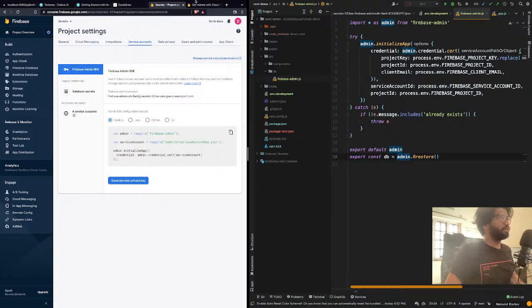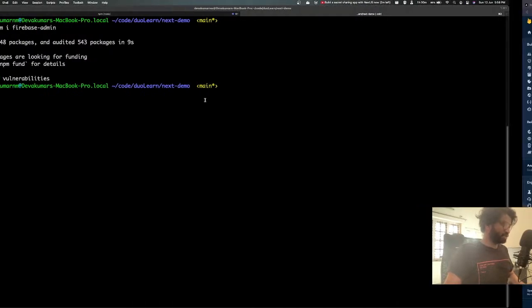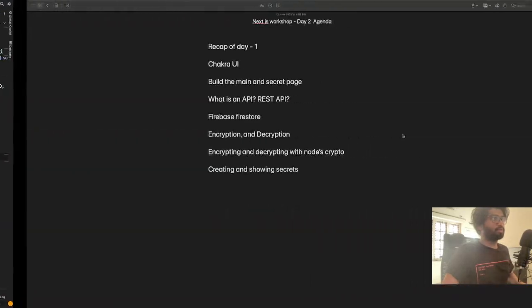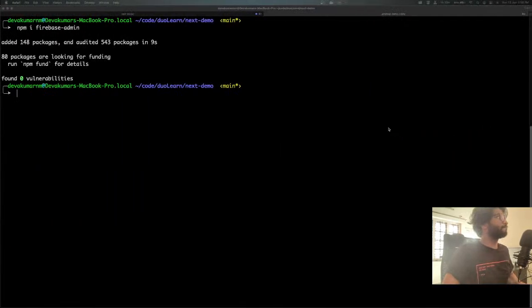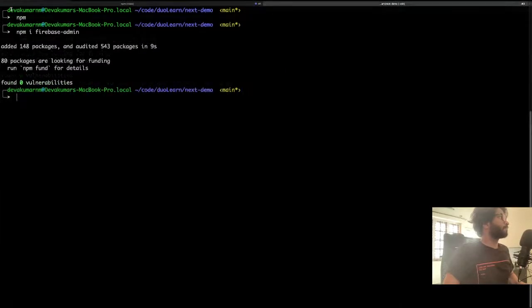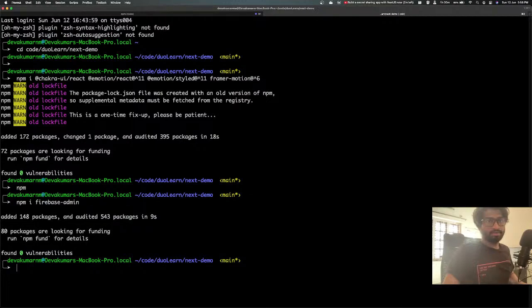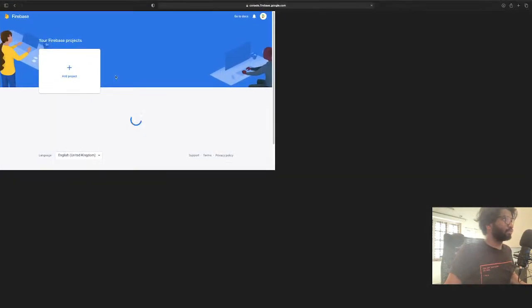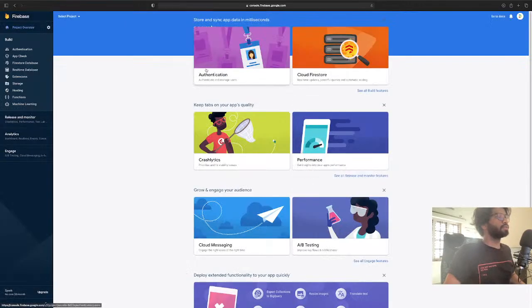Okay, so what I'll do now is open the Safari, because that's where I have this Firebase account that I've pasted in the env. Let me get this. Okay. Secrets.